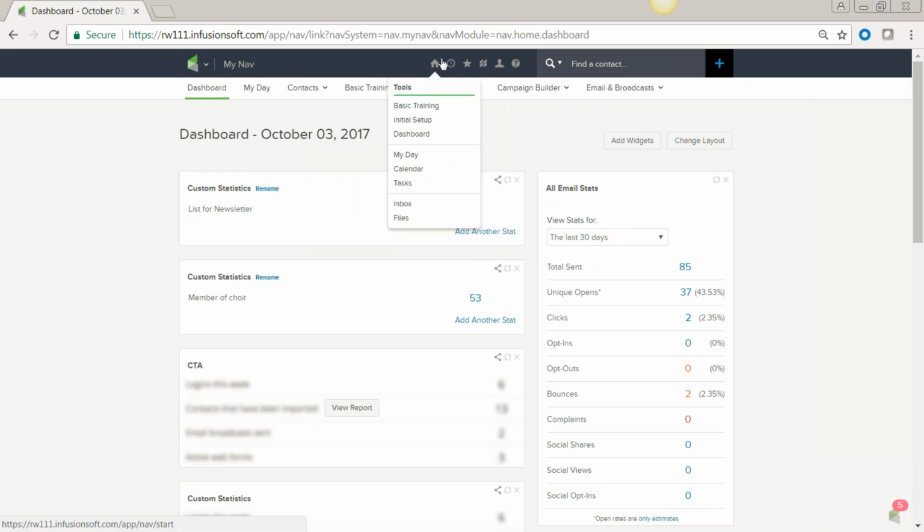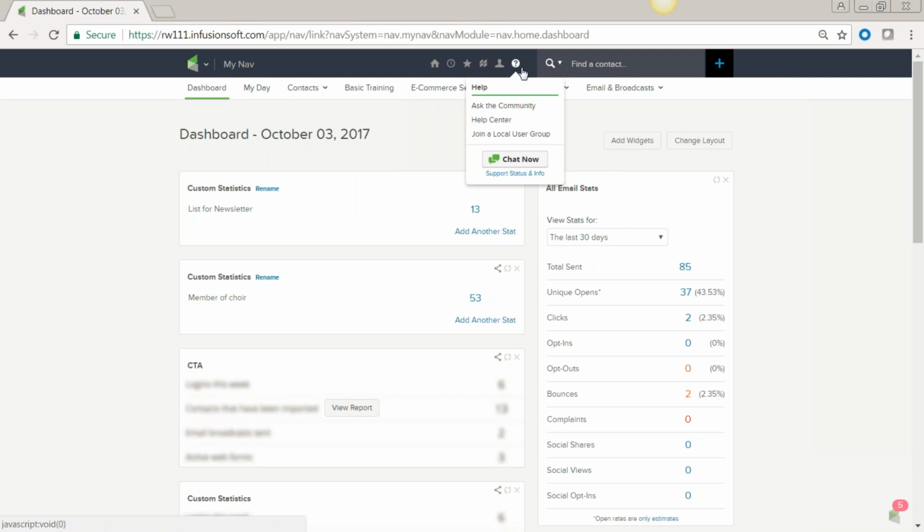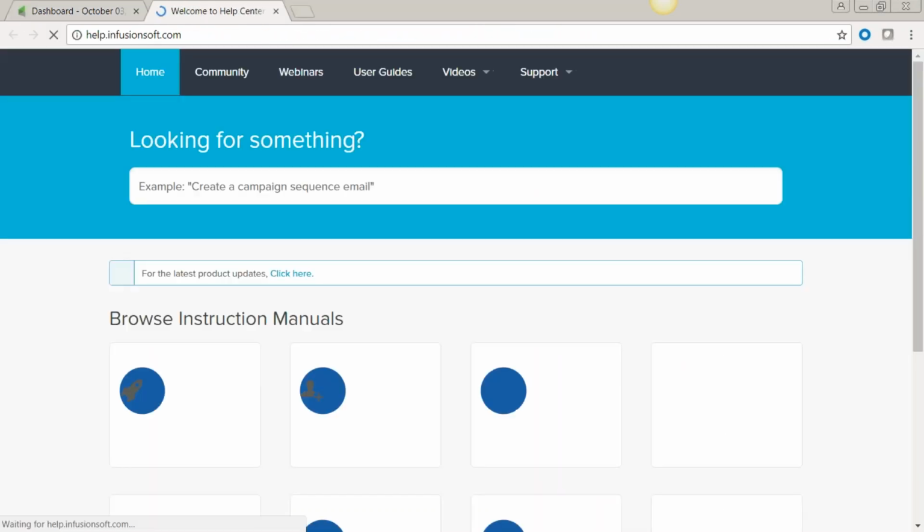So over here to the right, you have a little house, a clock, a star, a little icon, a person, and a question mark. We'll start in the question mark. The question mark is that help center that we talked about in the very beginning. We have Ask the Community, which is a new feature, super neat. You can create a login there and talk to other people with Infusionsoft and ask questions, do searches, etc., etc. It's pretty neat. You have a help center. Let's go to that.